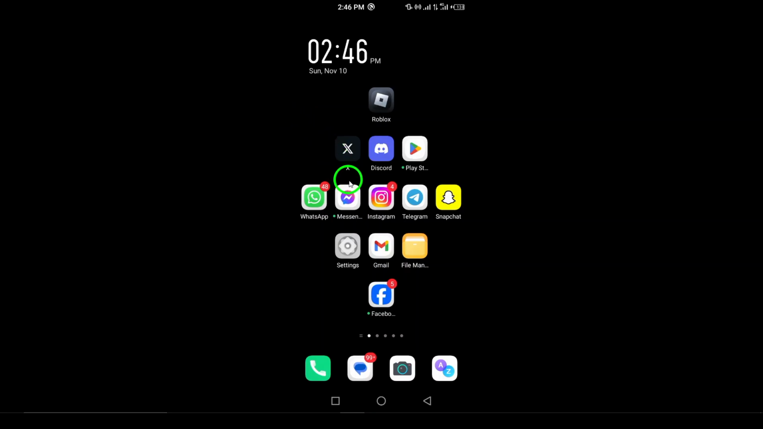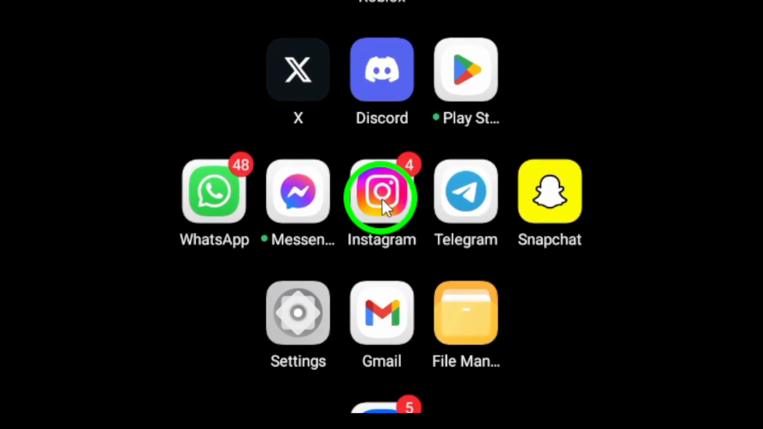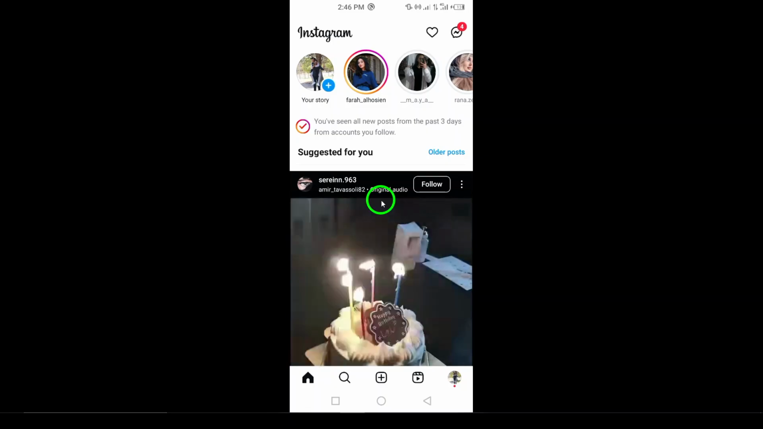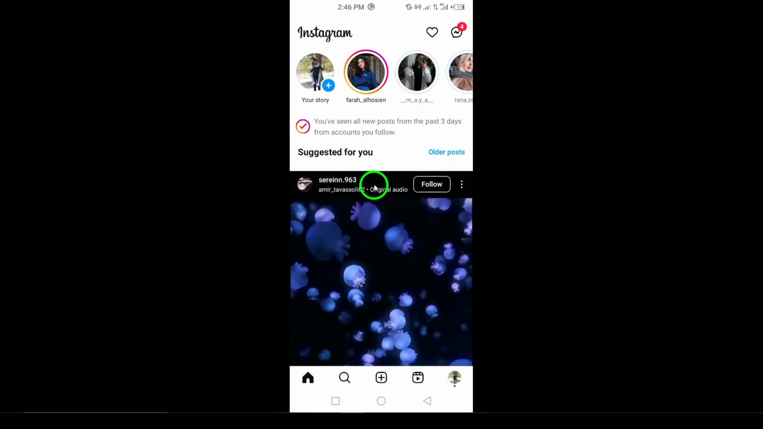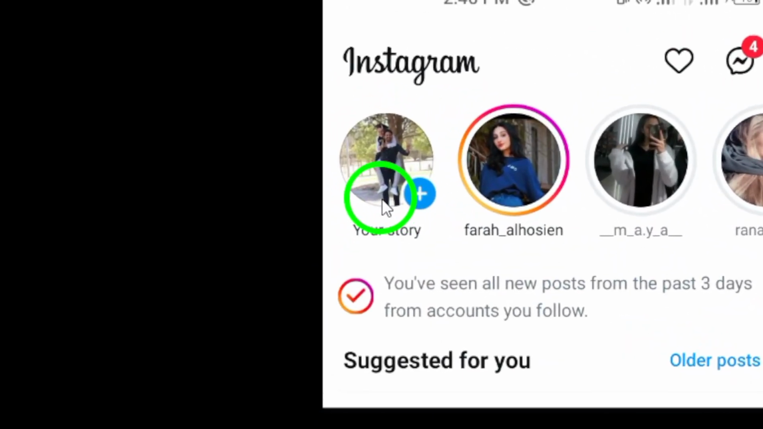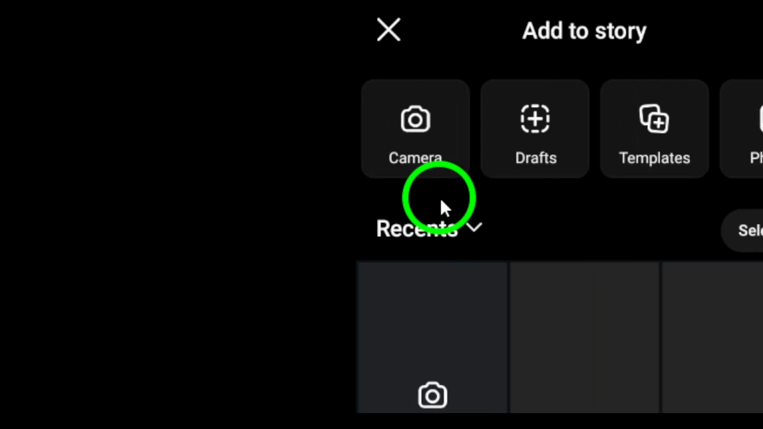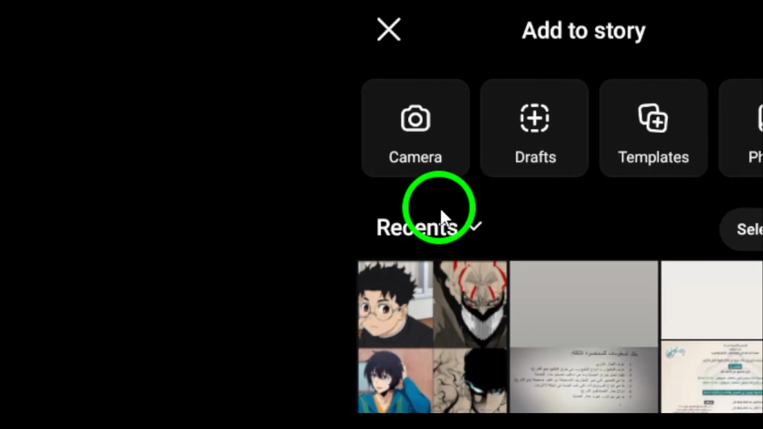Step 1. First, open Instagram on your Android device. Make sure you're logged into your account, ready to start sharing. Step 2. Tap on Your Story at the top left corner of your screen. This will open up your story camera and allow you to choose your content.